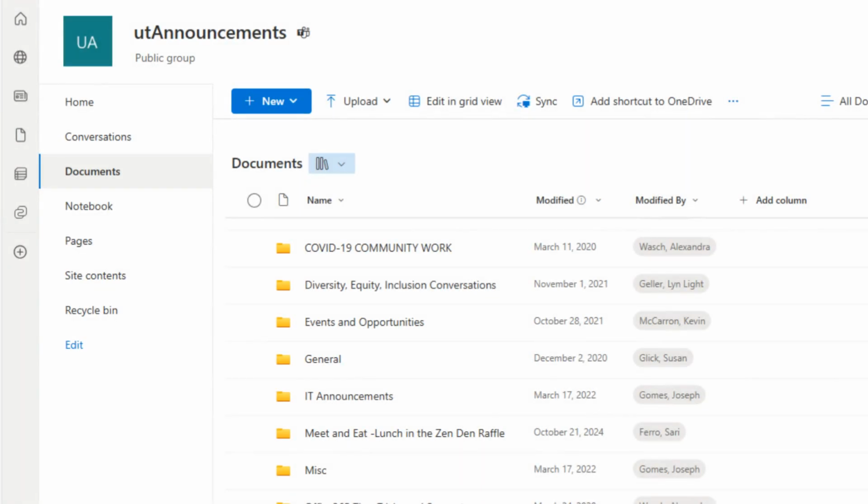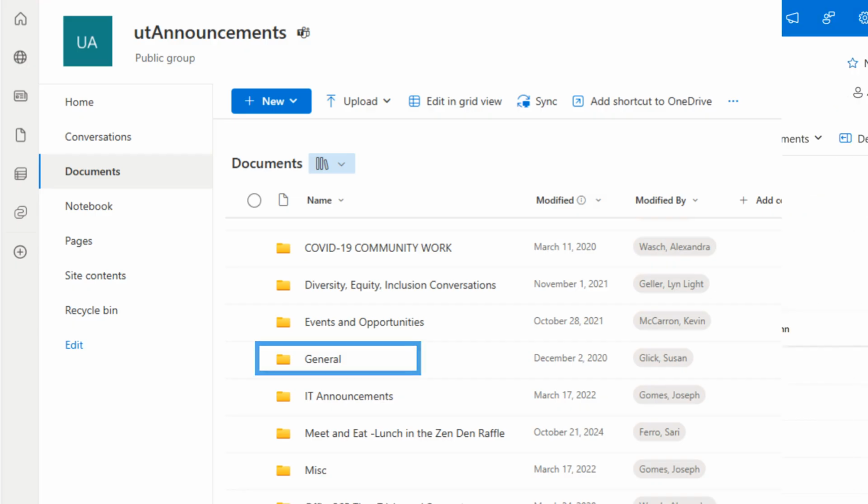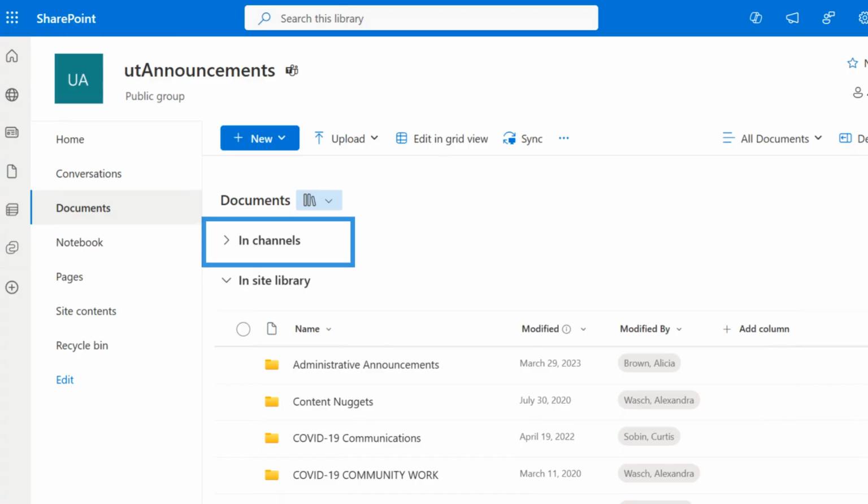In the Document library, the General folder is the default folder created with the SharePoint site. The site owner will have access to who can access what folders and can add or remove users and change their permission levels. Now let's look at the In Channels tab in the Documents folder.